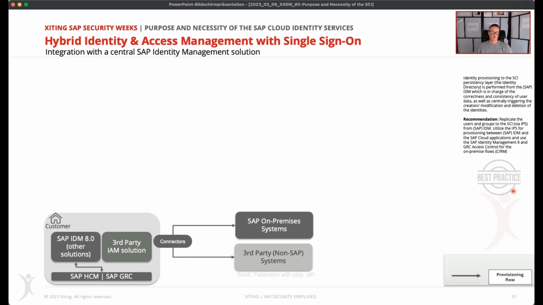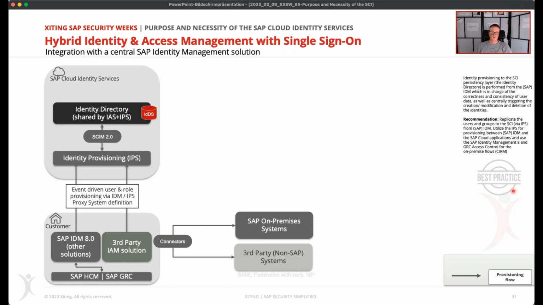So it's still point-to-point connections, and often custom connectors that you have to develop when it comes to any kind of third-party applications. Now, if the central identity management system must still directly control all these provisioning flows, it is recommended to also replicate the users from the identity management solution to the SAP Cloud Identity Services Identity Directory. This is the first step.